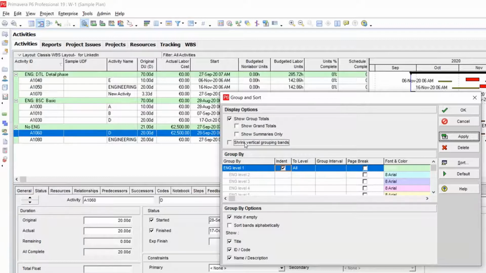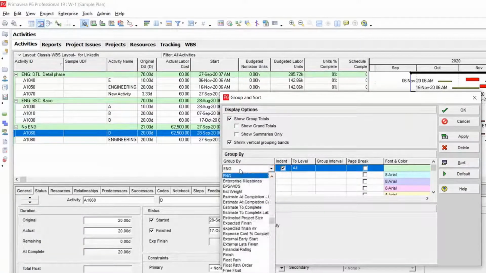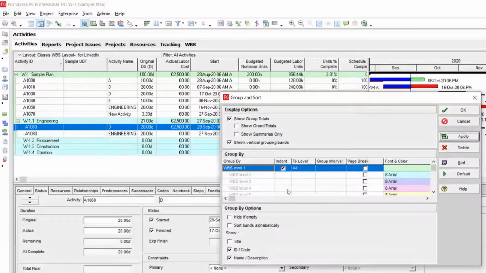If I want to shrink vertical grouping bound, I use this check mark to shrink it. If you don't want to see the empty WBS or empty side, if I use WBS, if I check it, these three are not shown.